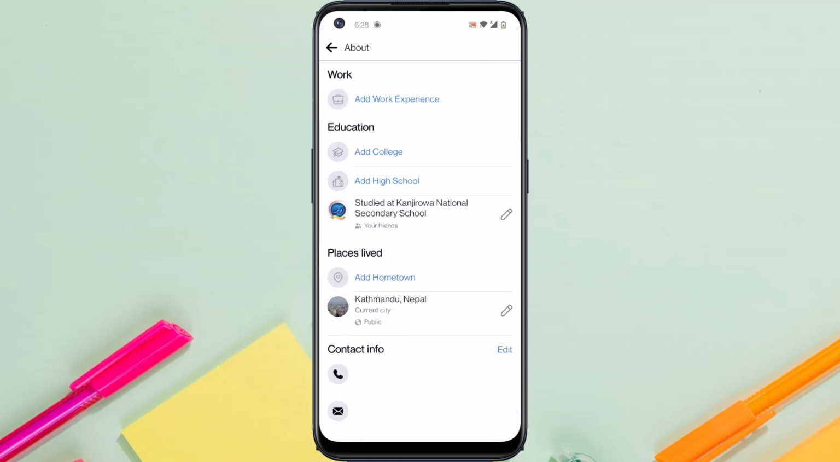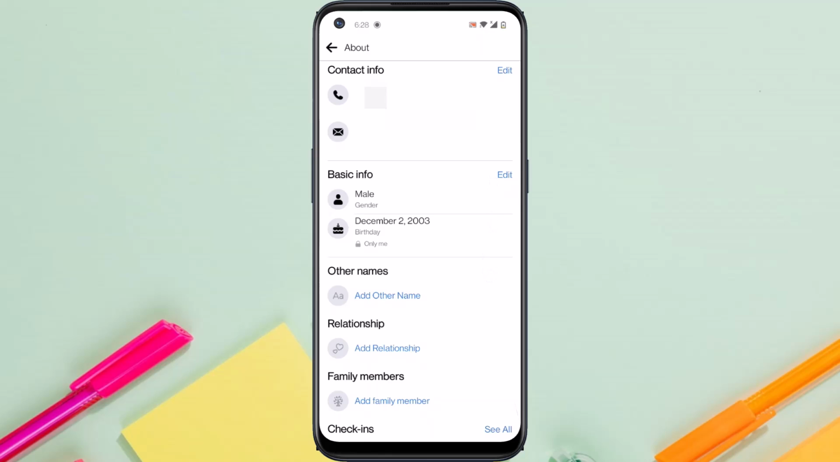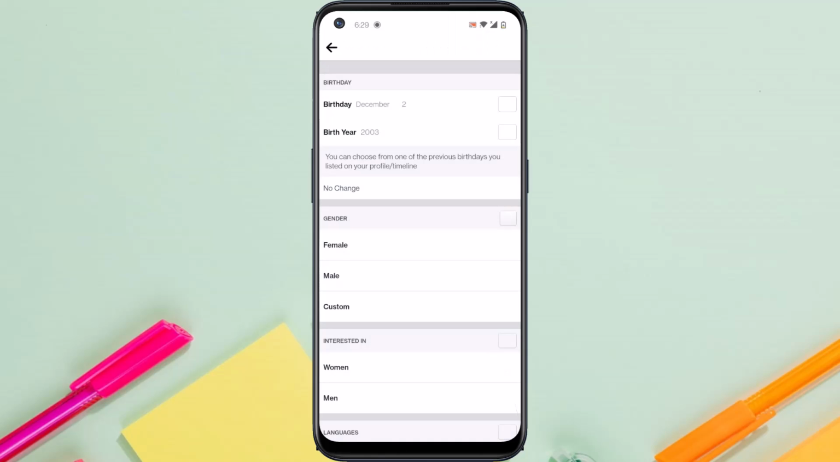Now if we scroll down, there we can see an option named basic info where it also shows our birthday. So if we tap on edit, previously we could change our birthday from here, but now as you can see, it currently says you can choose one of the previous birthday you listed on your profile or timeline. So you simply cannot change your birthday from here.